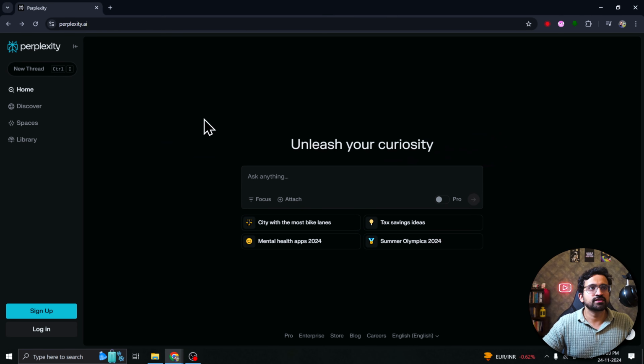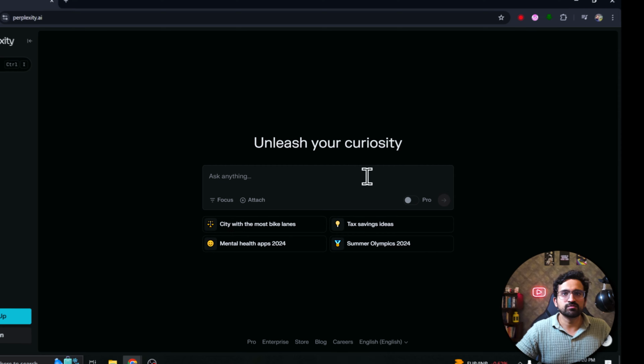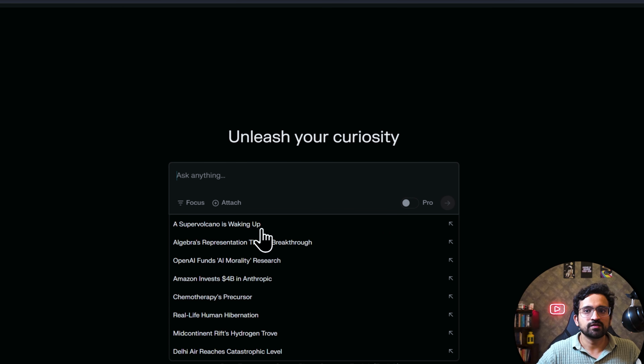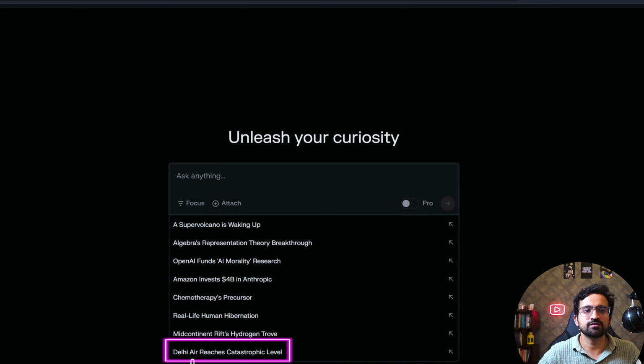So guys, this is the screen you are greeted with if you open perplexity.ai in your browser, and this looks quite similar to Google search, but it is not. Let's see how. When you click on this, it gives you certain suggestions on the topic you can search for. I see this interesting topic about Delhi pollution, which is Delhi air reaches catastrophic level. Let's click on this and see how the response is.